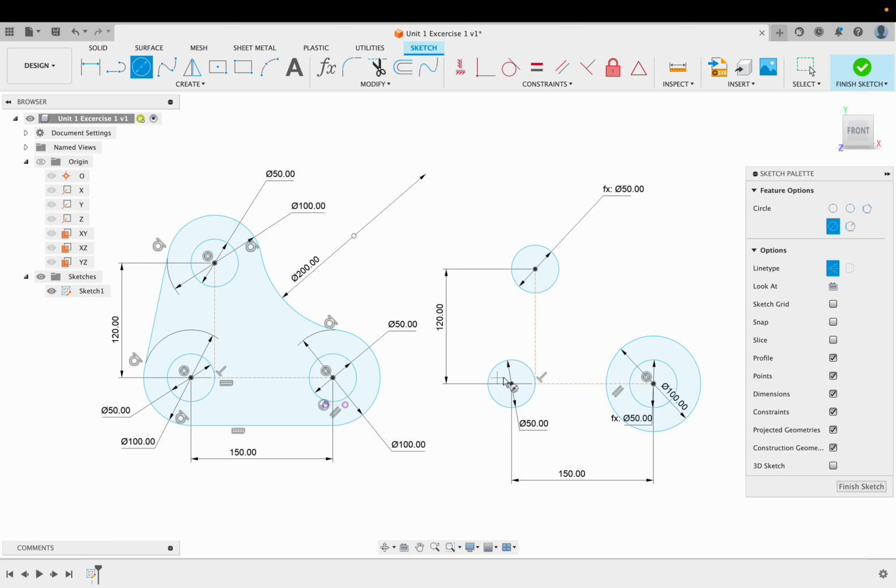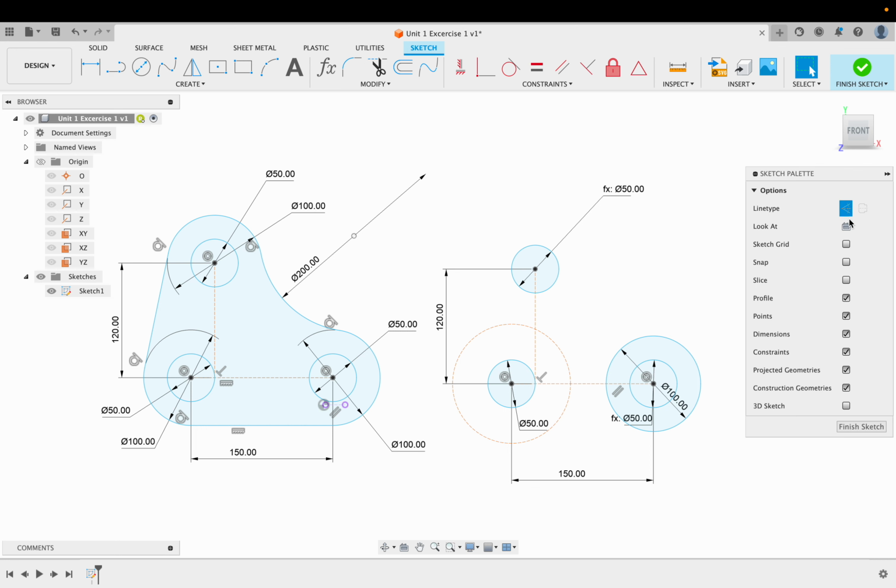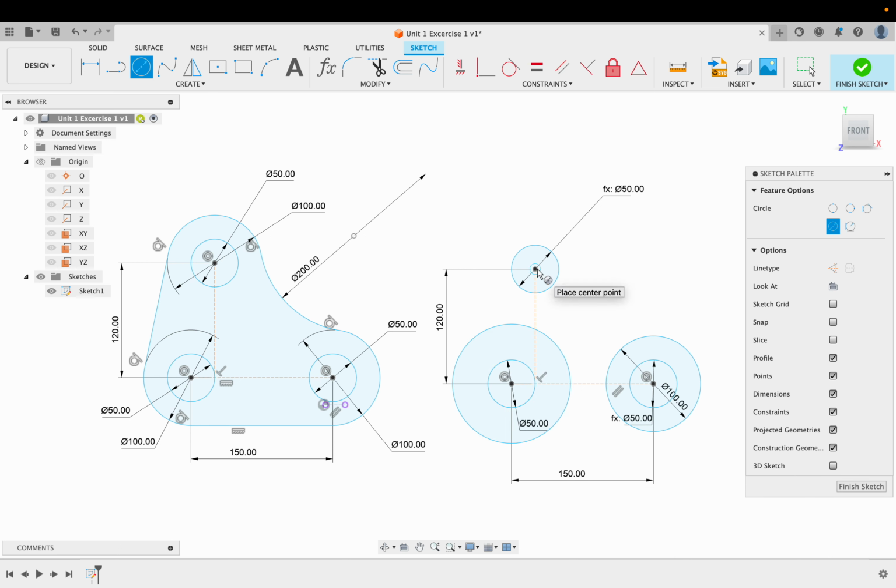Go back to circle command. Do the other ones. This one's messed up too. Fix that. You know what? You could also click on the object and hit X on the keyboard and it will switch it back and forth.